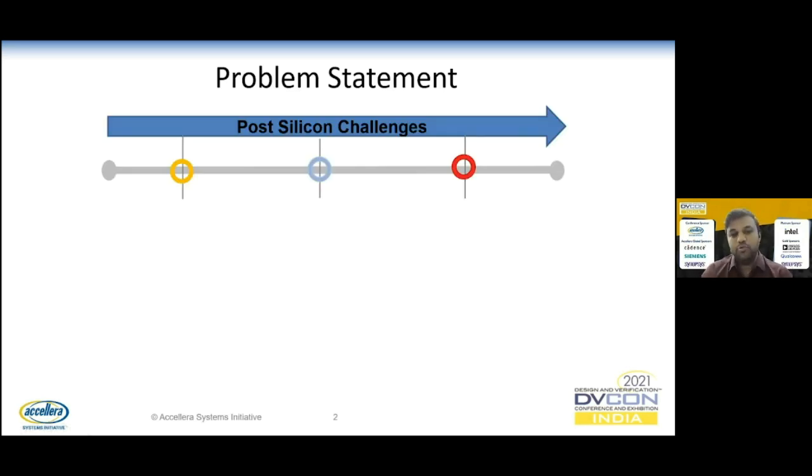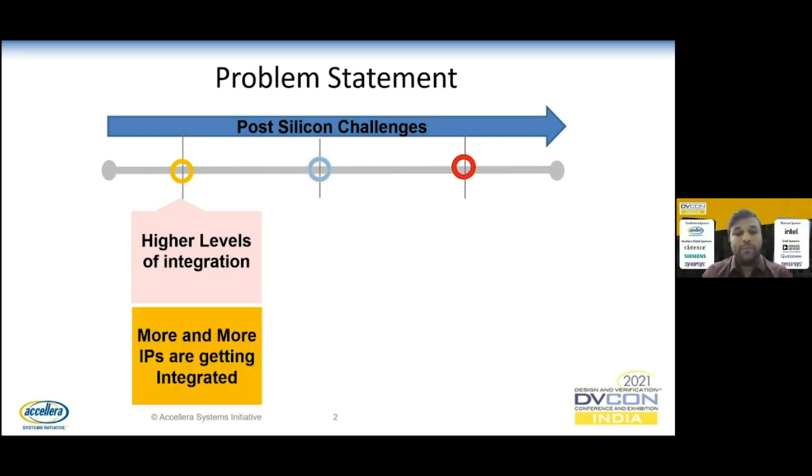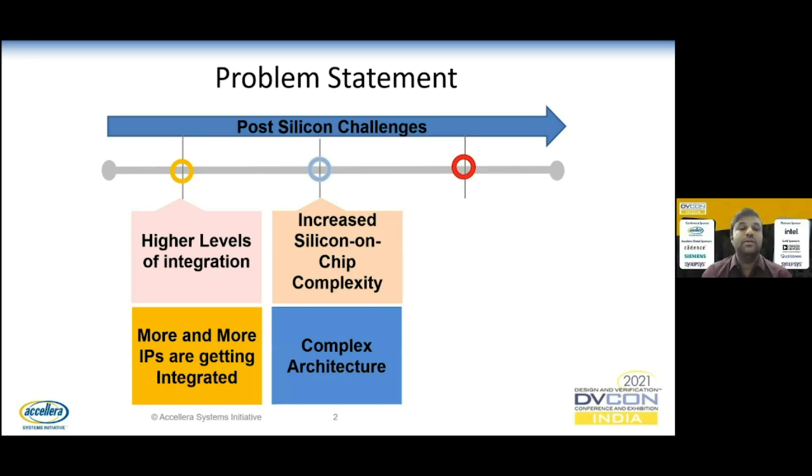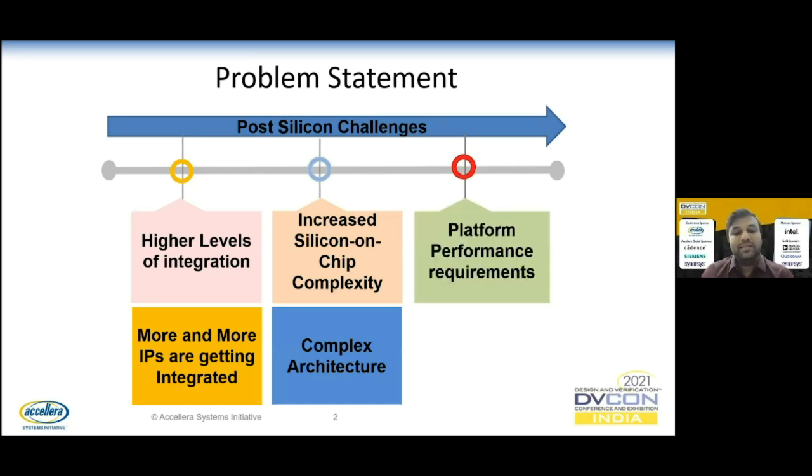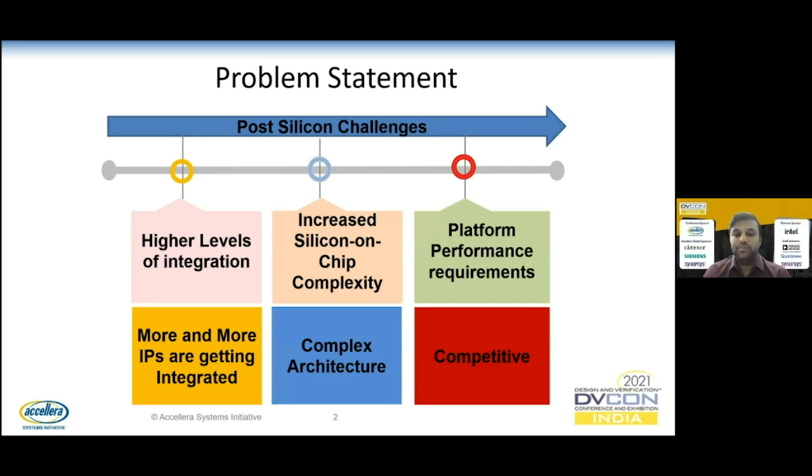Today, the challenges faced during post-silicon validation are huge, because due to high levels of integration, more IPs are getting integrated, which automatically increases the SOC complexity. As you work on a complex architecture, the challenges also increase. There will always be a continuous ask of platform performance requirements, which will be competitive. So as post-silicon validation engineers, we must work on test content preparedness before silicon arrives. We work on an emulation platform before silicon to develop the test content and to validate the corresponding scenarios.